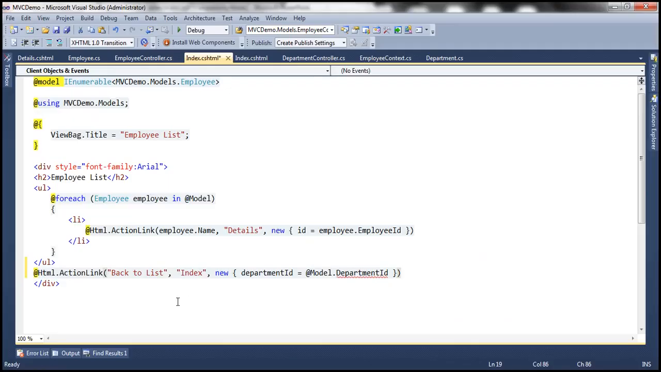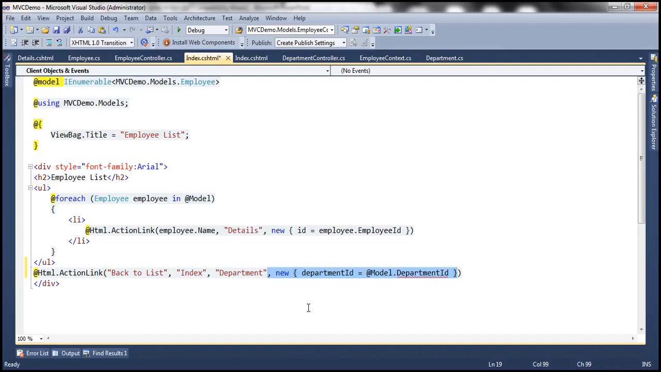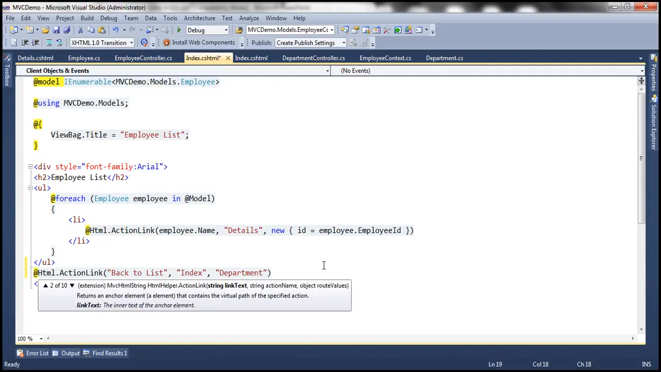And to do that, so I'm going to go to the index action. We also need to specify the controller name. To which controller we want to go? We want to go to the department controller. And we don't have to specify any parameters for the department index action, because it's going to list all the departments. So I'm going to get rid of this one. And if you look at the overloaded version that I'm using, I'm using the one which takes the link text, action name, and the controller name.